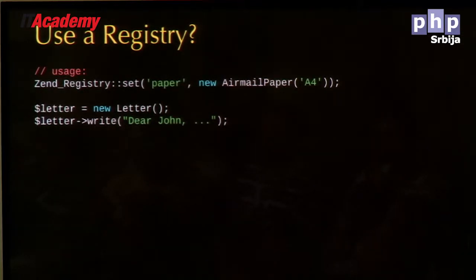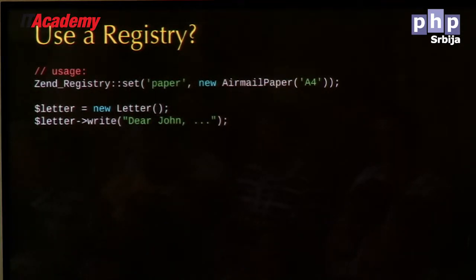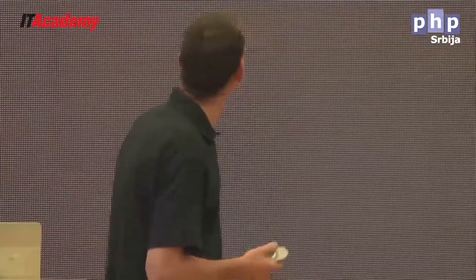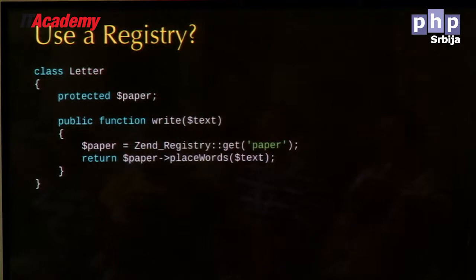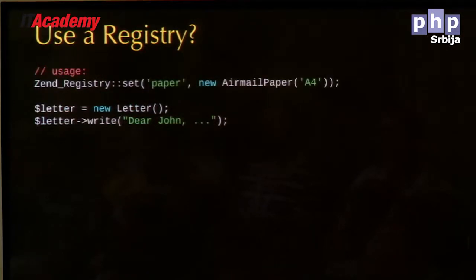But we can't say global anymore because globals are bad. But if we put in a registry, suddenly it's okay. Right. This is a global. All I've done here is introduced a global dependency. If I go back, what's coming out of $paper when I do Zend Registry get? I haven't got a clue.